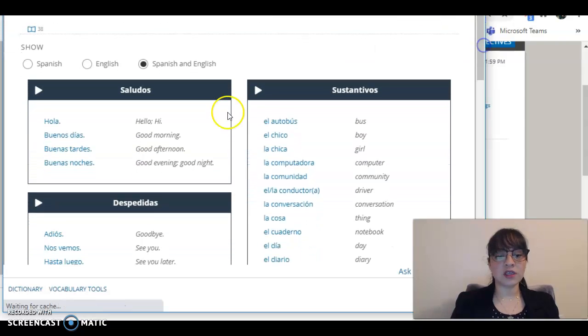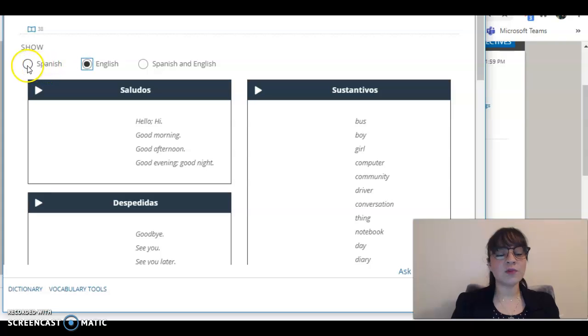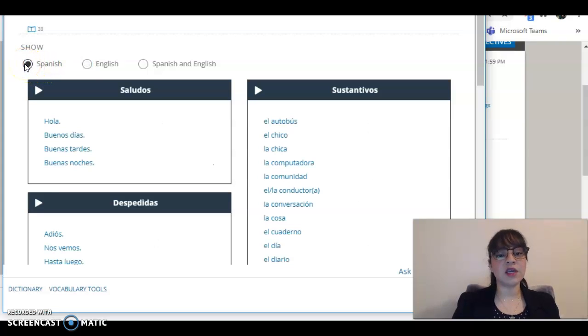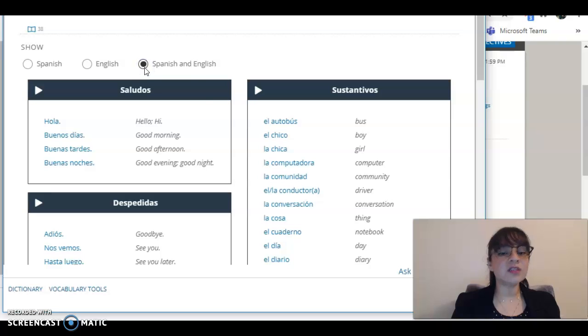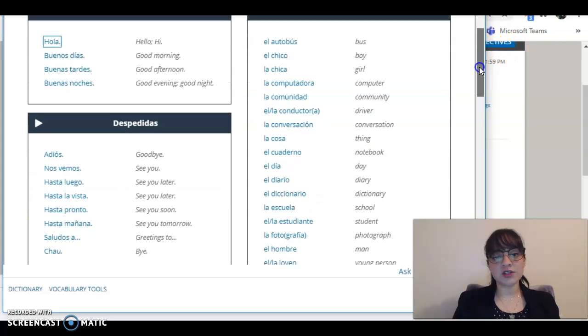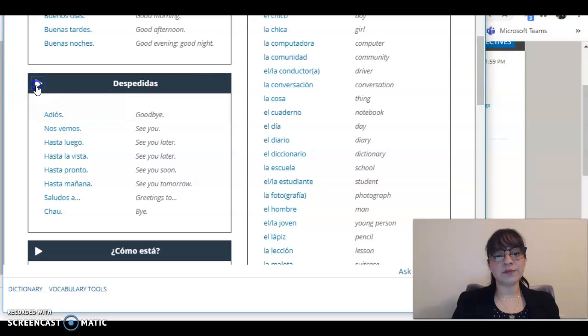So you're going to see in here, it gives you the choice to see it both in Spanish and English, only in English, or only in Spanish, but obviously it wouldn't make sense to only see the English section because you're not going to be able to see the Spanish for it. So I always recommend you to do the Spanish and English, and if you click in there, you're going to be able to hear the pronunciation. Hola. Okay, and the translation in here. Now, if you want to hear the whole section, you can also click in here.